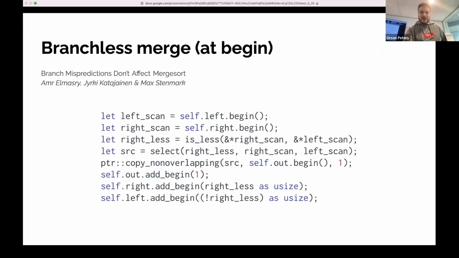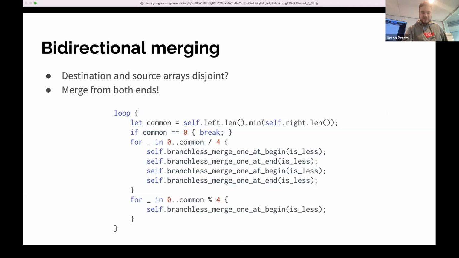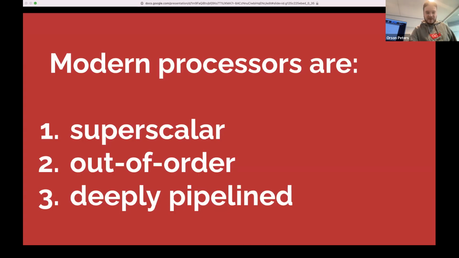Why is this important? I don't know, the slides just keep skipping for some reason.